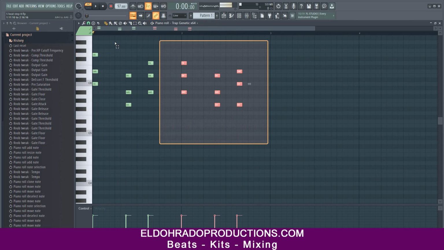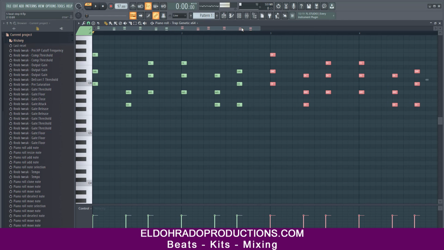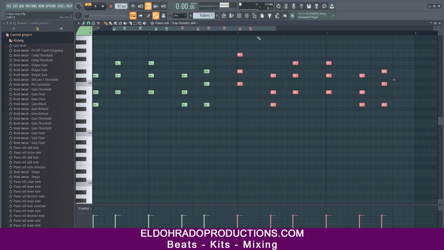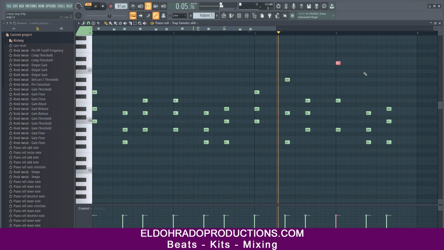Alright, so I'm just gonna duplicate this. And I'm gonna try to change it so it doesn't sound that repetitive. So what I'm gonna do here is pitch this one octave, and here it is. I'm gonna pitch this one octave again, and here it is. Alright.